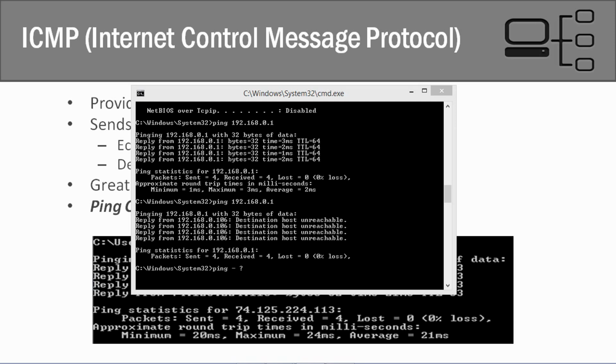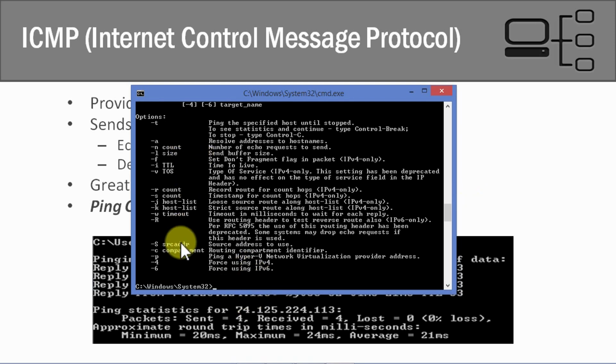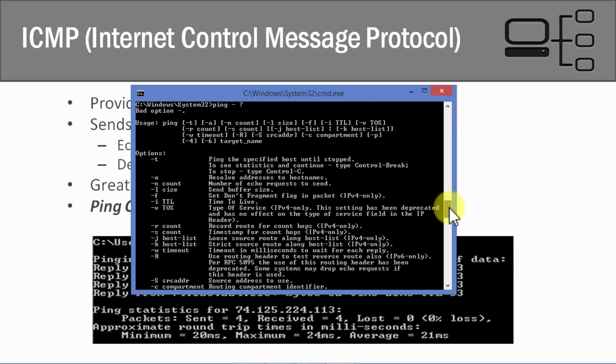So that's our quick introduction to ICMP or ping in a nutshell. I do recommend that you play around with this. If you want to find out more about it, simply do ping dash question mark, and you can look at all the different options and the syntax. You can play around with this, and you can ping different websites and different network devices just to get an idea of how it works.